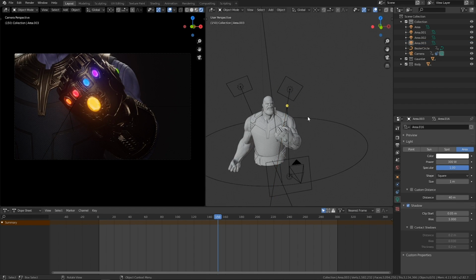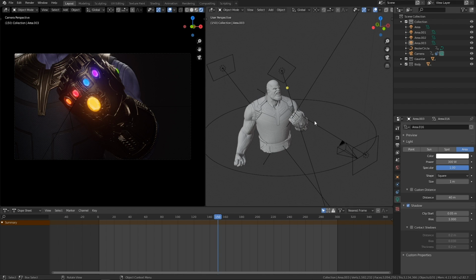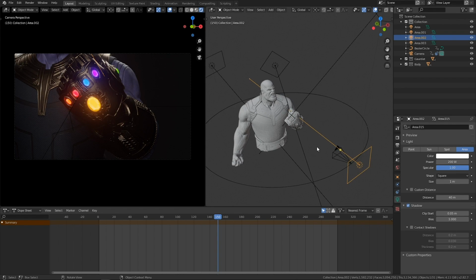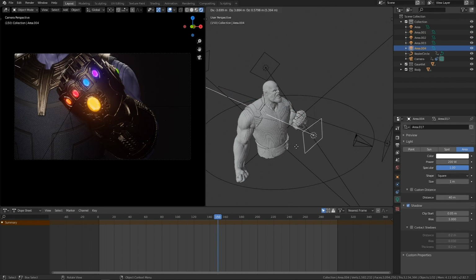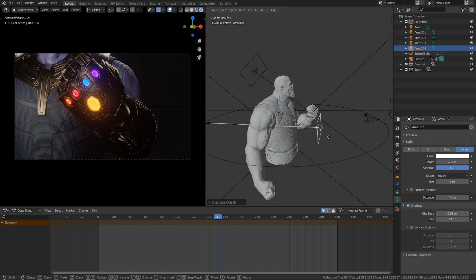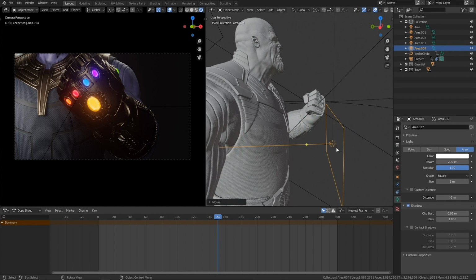Not in VFX. So some things you have to consider for a shot like this, because it's taking place in a dark environment with metal, and because the metal reflects whatever is around it, it's very dark. So let's try and manipulate the scene a little bit. So we'll take a light like this.